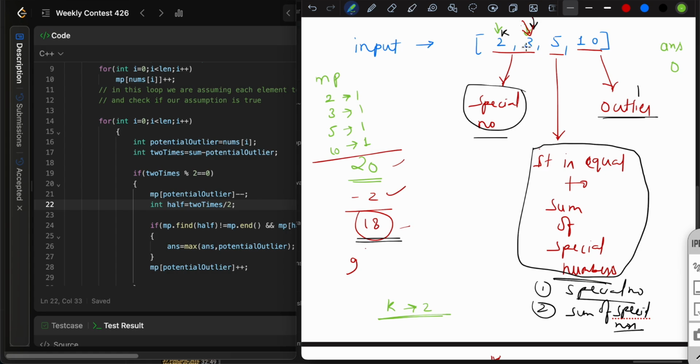Alright, now 3 we are assuming is a potential outlier, then the remaining sum will be 20 minus this potential outlier, that is 3. We'll get 17. Is 17 divisible by 2? No, it is not. Then there is no question of its half being present in the remaining part. It is not divisible by 2 at all. Then we'll move to the next part.